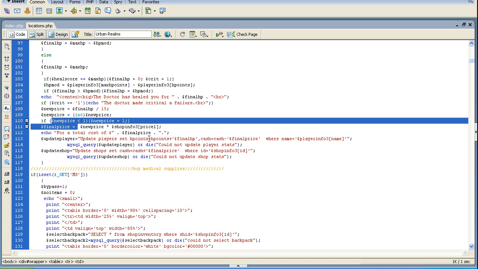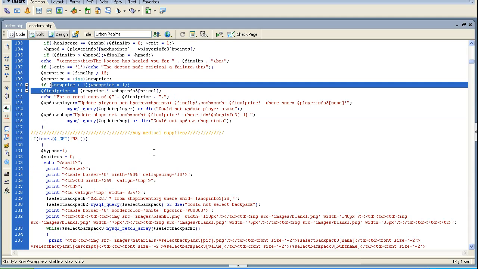And then we're going to update the player, set the hit points plus the final HP, cash equals. So in other words, it's just adding your hit points and minusing the price. And then you're going to update the shops and give that cash to the actual shop, so that person gets paid.